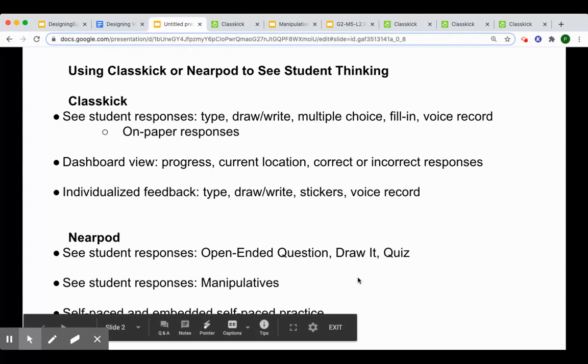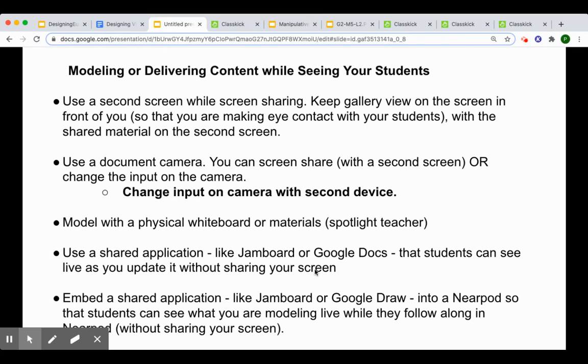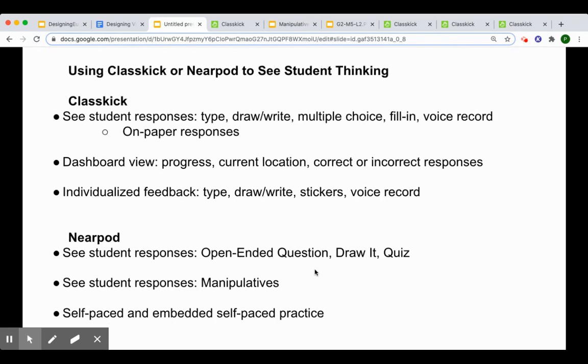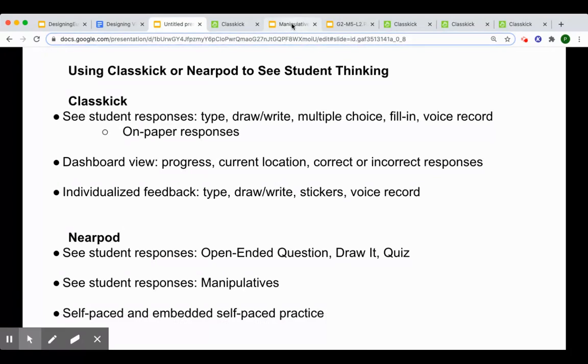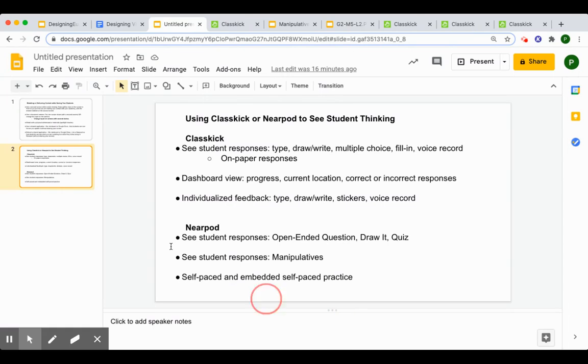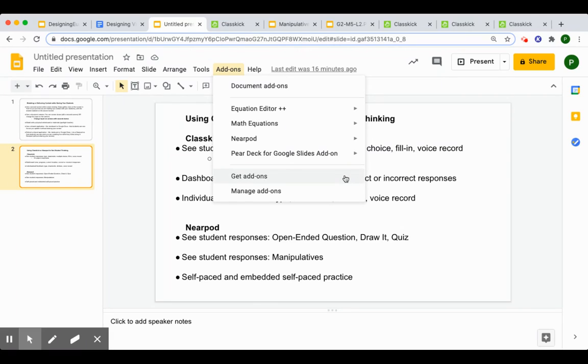Some similar options with Nearpod. You do not have the individualized feedback option, but we'll look at what you do have. Seeing student responses, we can do an open-ended question, a draw it, or a quiz. Let's jump into this lesson here. And we'll use our Nearpod add-on.